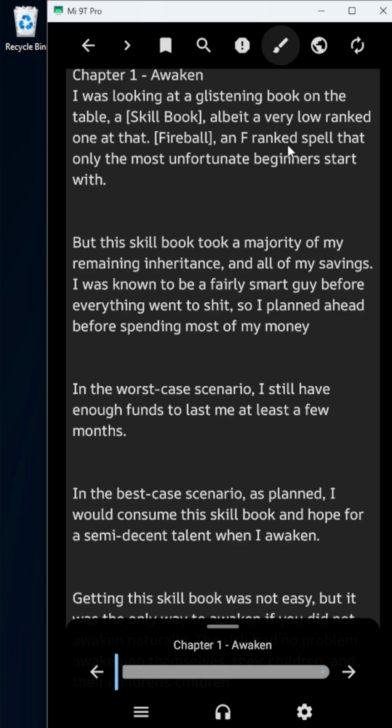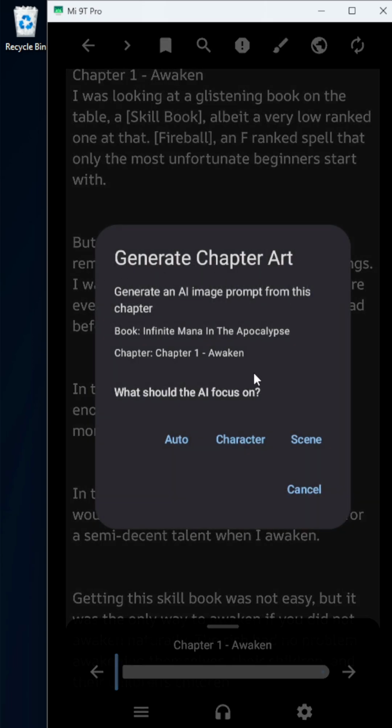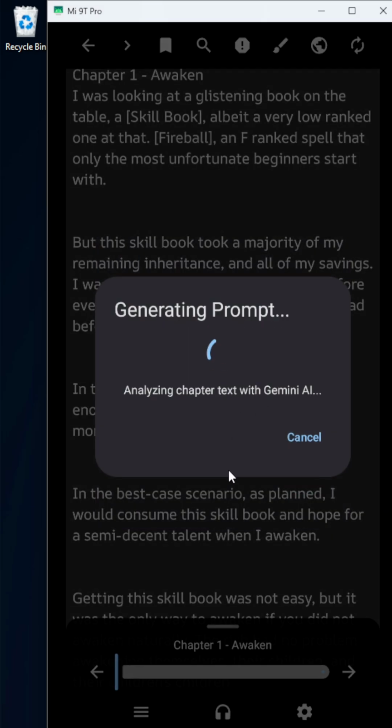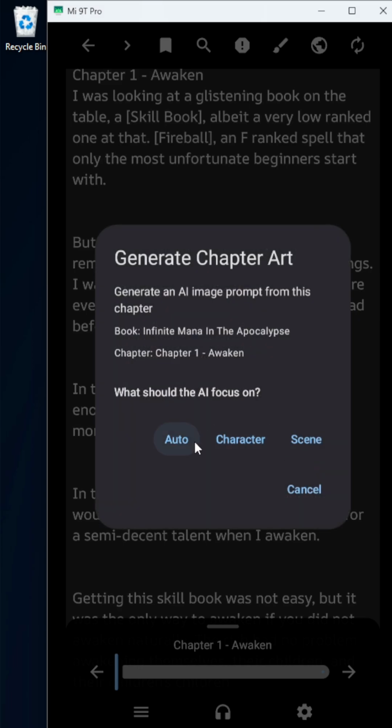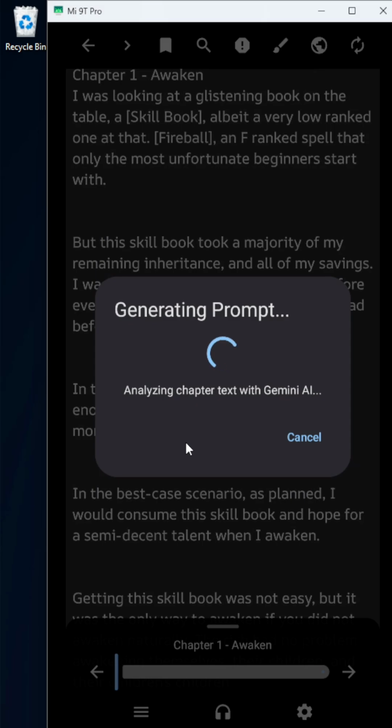Also, we have generate chapter art. You can choose what kind of art you want to generate. I will choose a character. Let's wait for the Gemini API to generate the prompt for you. Let's wait for a moment. This one, it seems that it has a lot of problems with my internet. Let's wait. Let's try again.